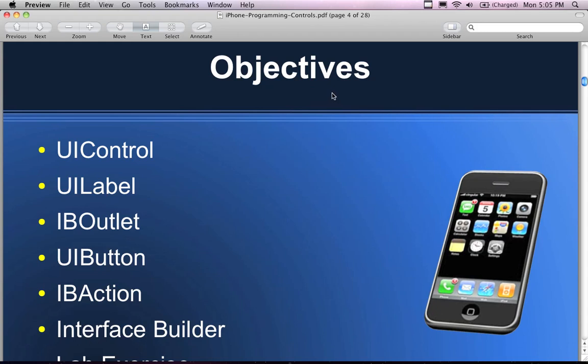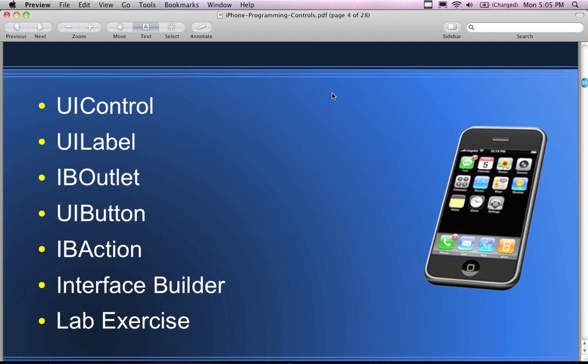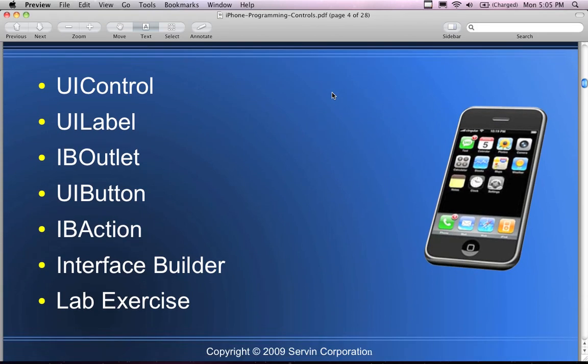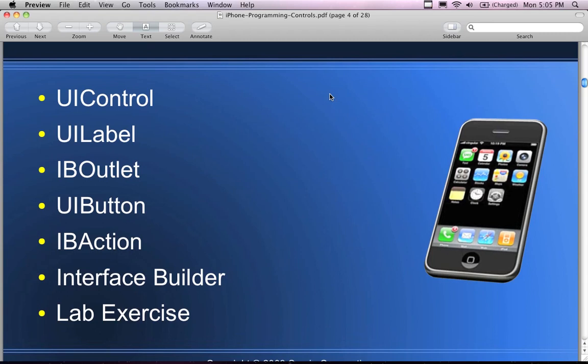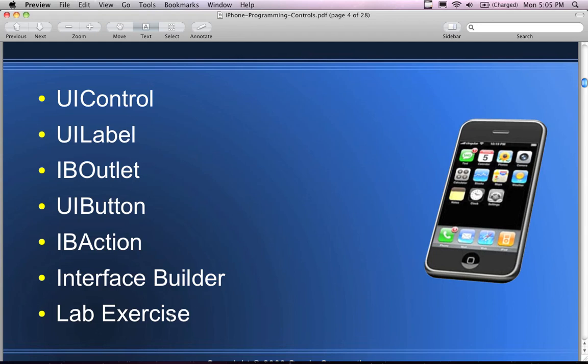In terms of the objectives, the first part is to go over the UI control, UI labels, IB outlets, UI buttons, IB actions, and Interface Builder. Well, we've already seen Interface Builder, but there's actually an interesting activity as well.